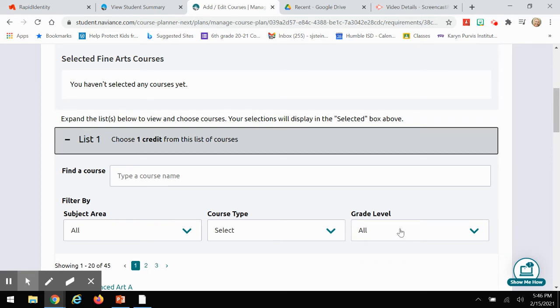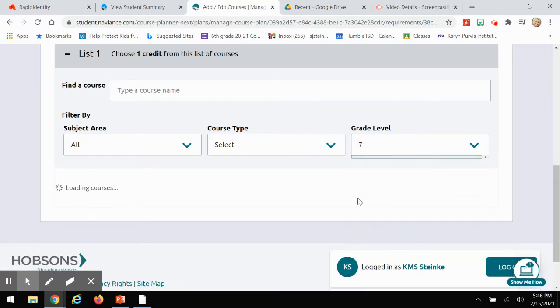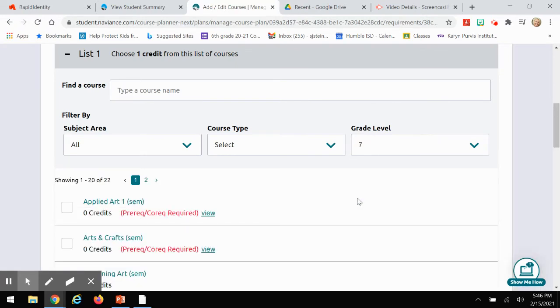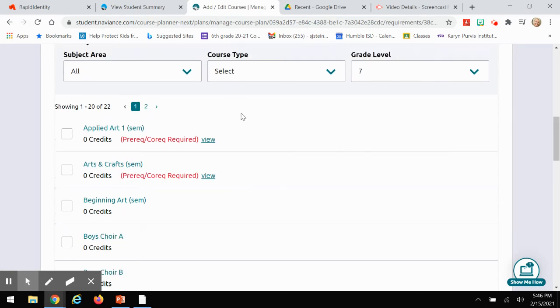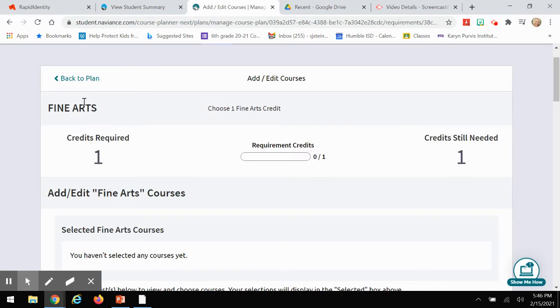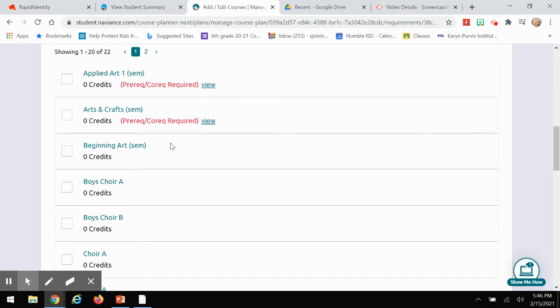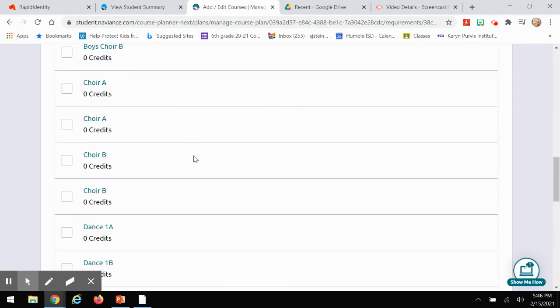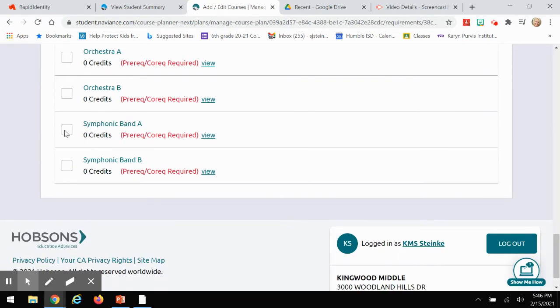I'm going to scroll over to grade level because I just really want to see what's available for seventh grade. If I leave it open, I see everything, and that's a lot. And so I have 2 pages of fine arts. So remember, I'm in the fine arts box. It shows it here. So I'm in the seventh grade level, and I'm a band student. So I'm going to sign up for band, which is the last option here, symphonic band.